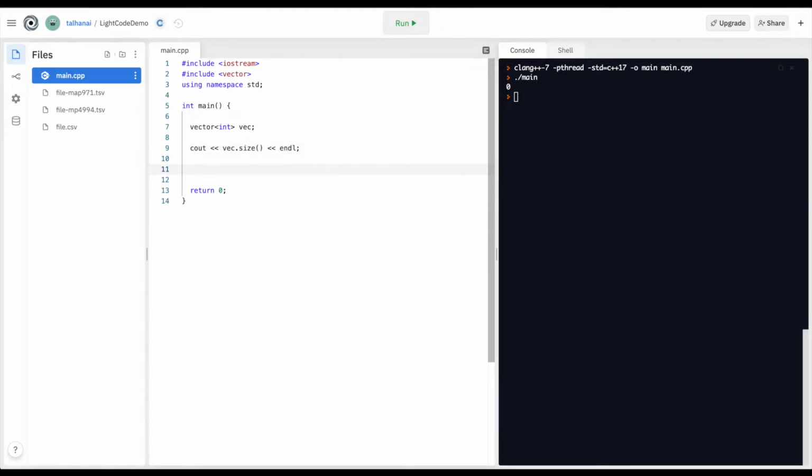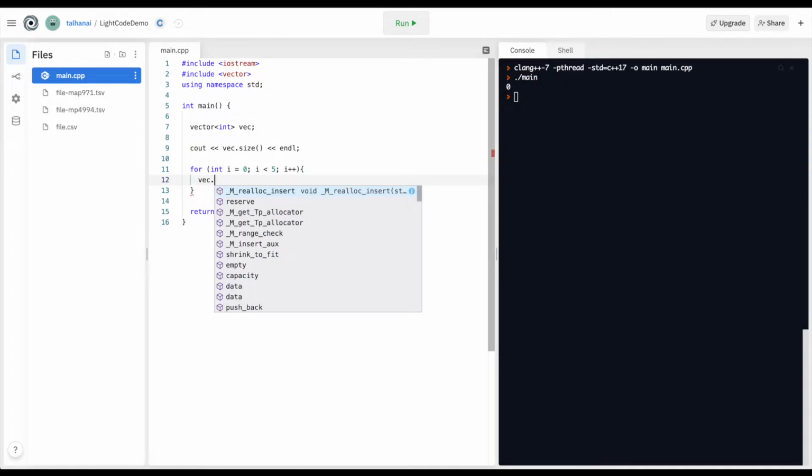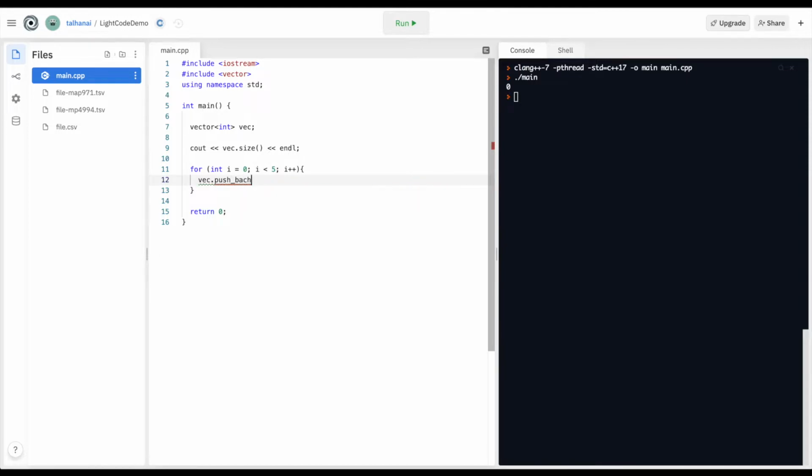Let's say we wanted to add 5 values to the vector. We can do this in a for loop, so for int i equals 0, i less than 5, i plus plus. We're going to use our object vec dot, and there's a built-in function called push_back, which inserts elements into the vector, and we're going to add elements that are multiples of 3.